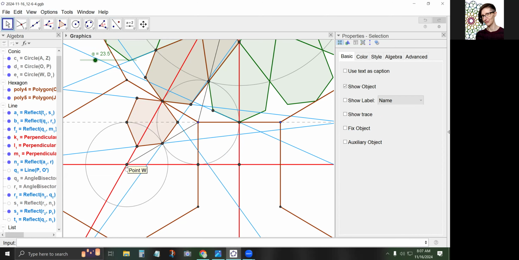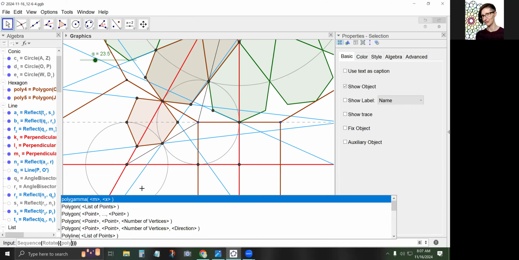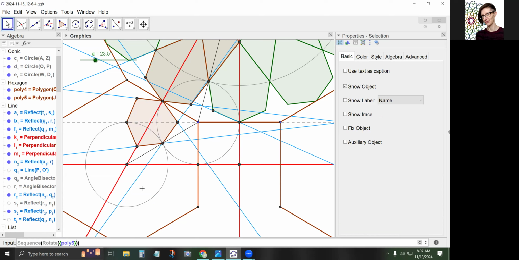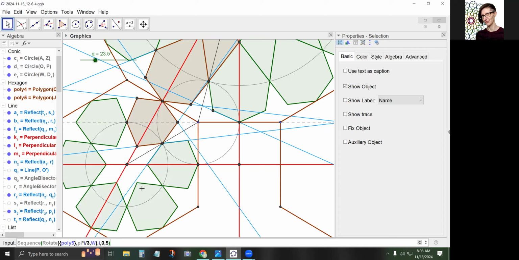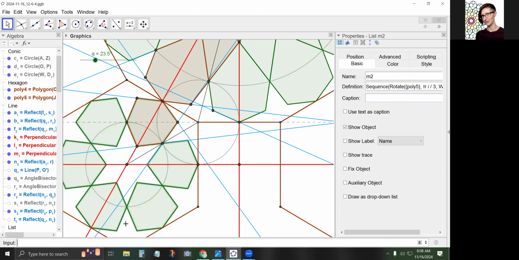And let's go ahead and create rotations of that about W. So this is poly 5 and W. So I want sequence, rotate, open curly brackets, what did I say? Poly 5 by pi i over 3 this time about W, where i varies from 0 to 5. 0, 1, 2, 3, 4, 5. So that's W.